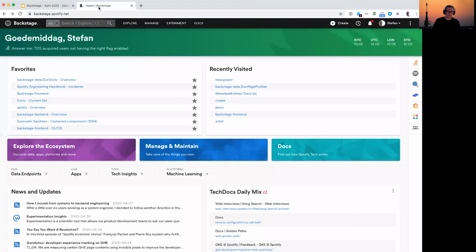So this is the starting point. This is the homepage of Backstage. There's a lot going on here, but Spotify engineers use Backstage very differently. The homepage is where you can customize your entry point, if you will. You can put your favorites in here and recently visited. There's some news information, and some links to deeper parts of Backstage, where you have your machine learning segments, tech health, etc.